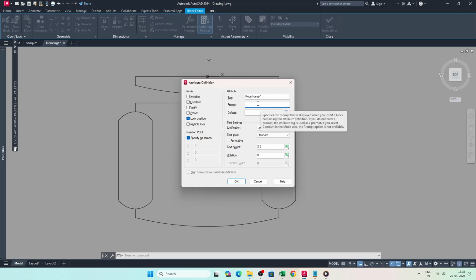In the prompt field, type the question you want shown to users when they insert the block. For example, enter room name. As most instances will share the same starting value, you can set that in the default field. Users can still change it at insertion time.